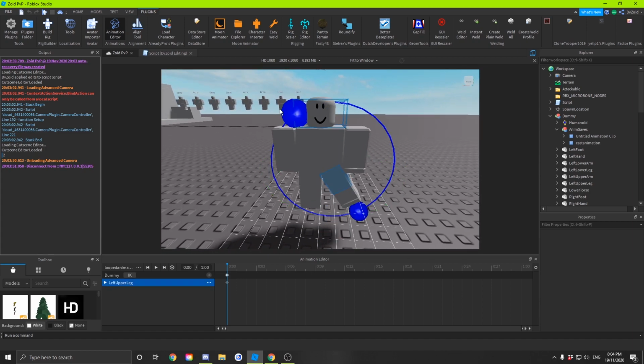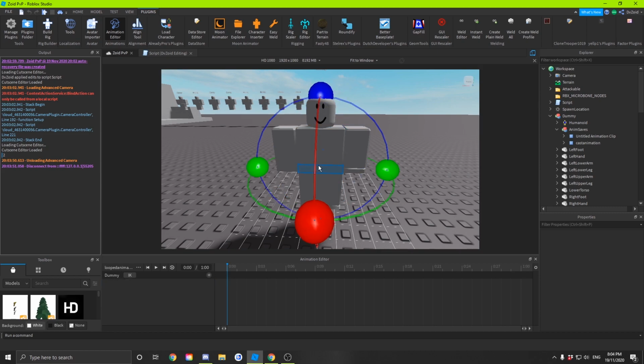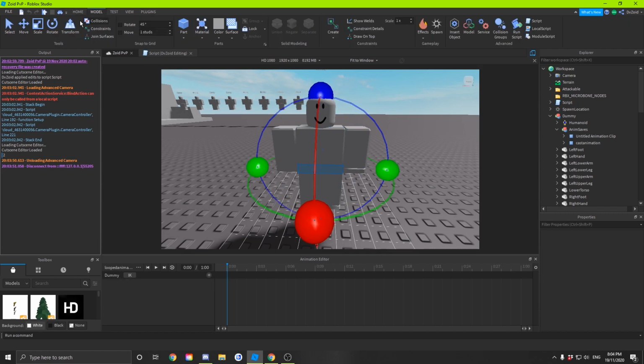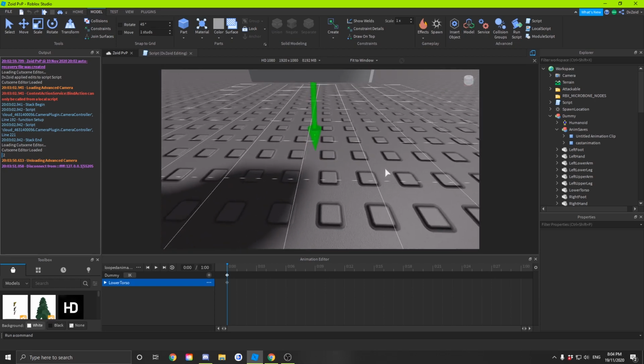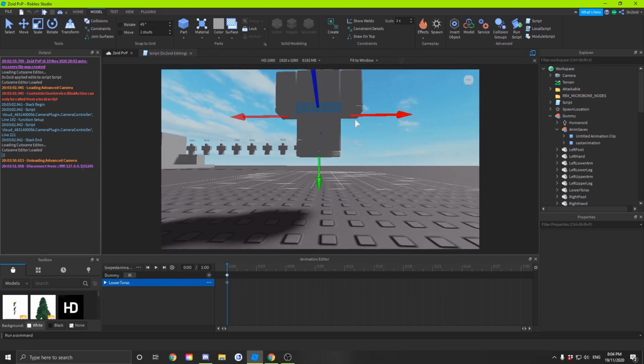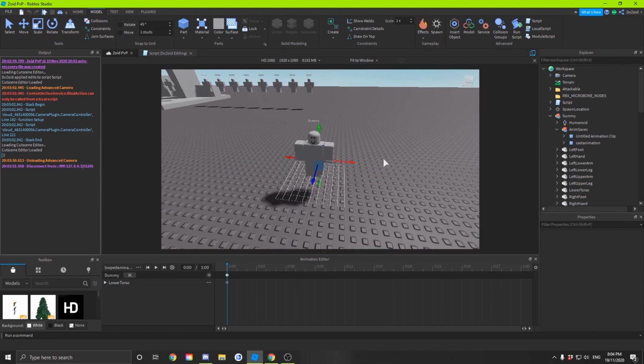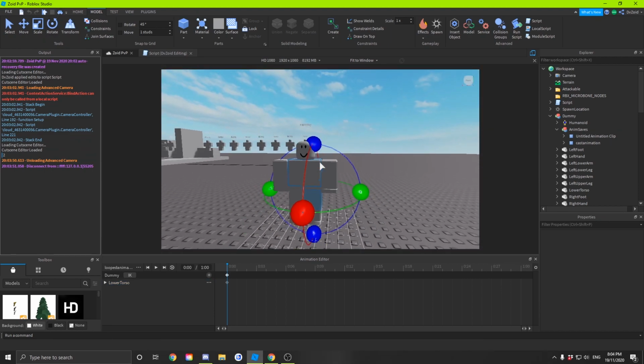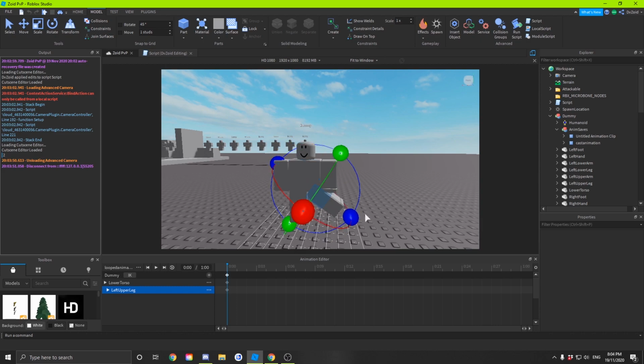What I'm going to do for this one is move the character up. So I'll just select move and I'll move it up. So this will make our character levitate above the ground a little bit. Now I'm going to grab the legs and put them in sort of like a meditating position, just like this.